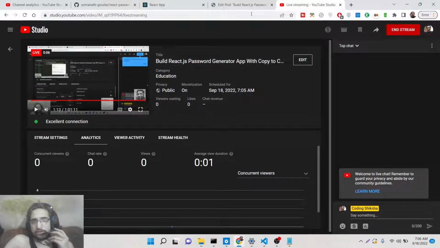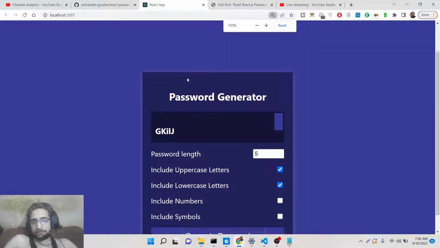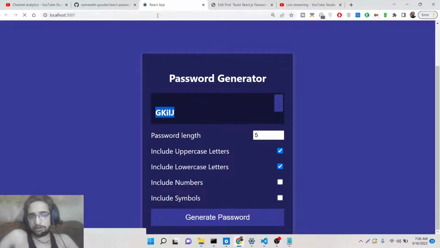Hello friends, today in this tutorial I'll be showing you how to build this awesome little React.js password generator application. A password generator is a very important application to have, in order to create complex passwords for your social media accounts or any sort of website. So this application will be very much useful.